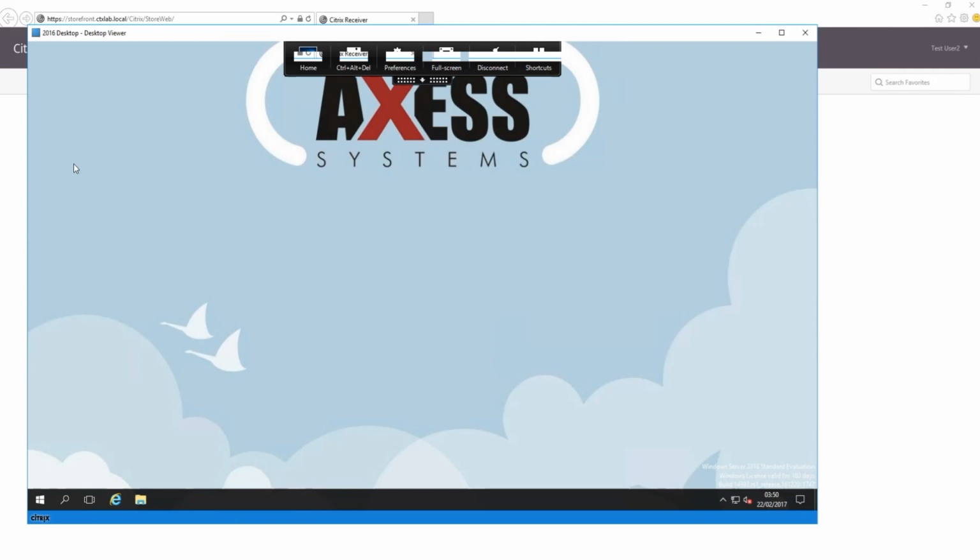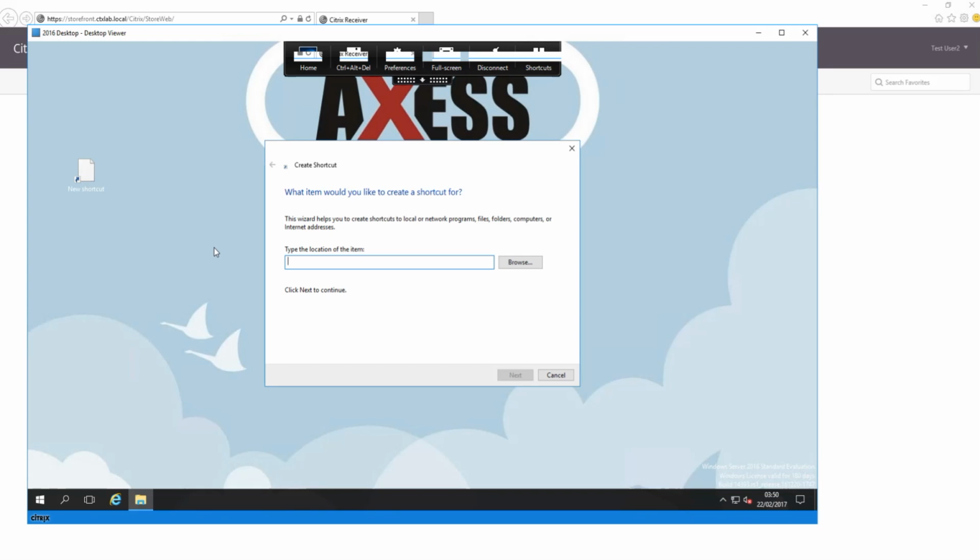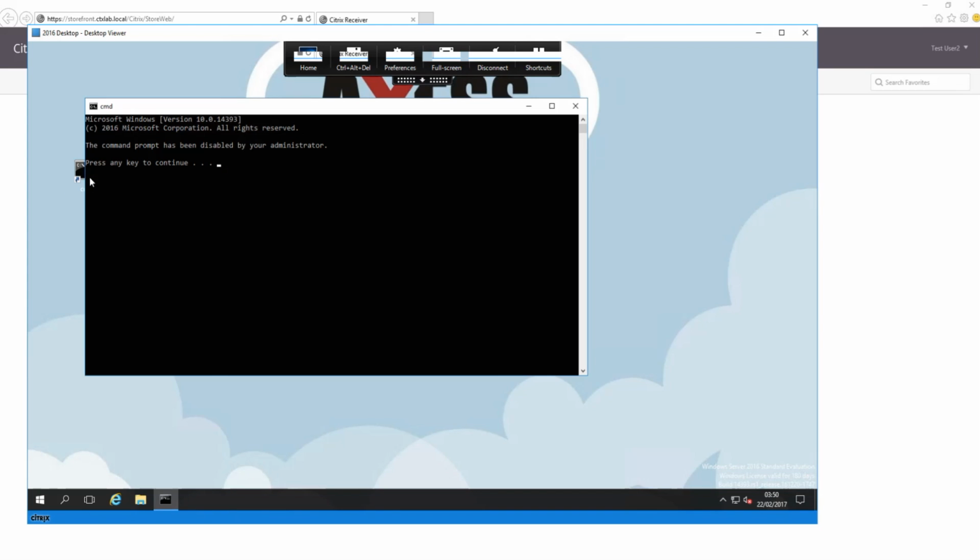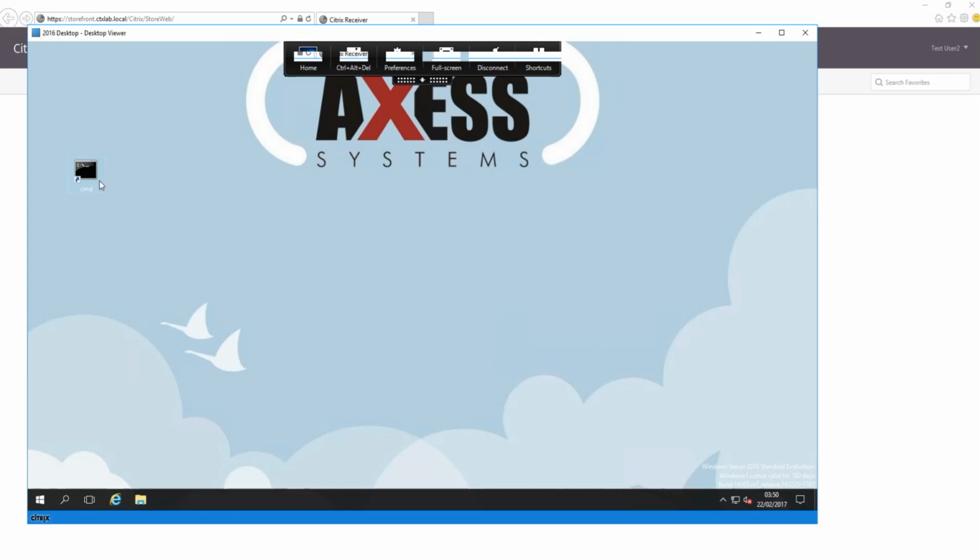I'll just try and run cmd.exe now, so I'll create a shortcut onto the desktop. Yeah, and as you can see, that's been disabled by the policy, and everything's now in place that we've applied.